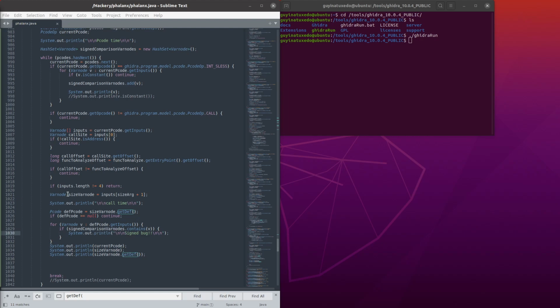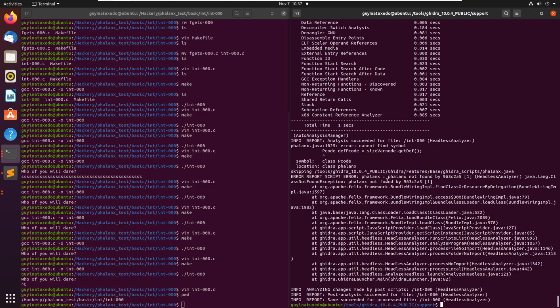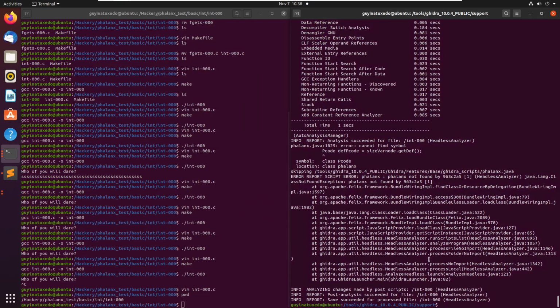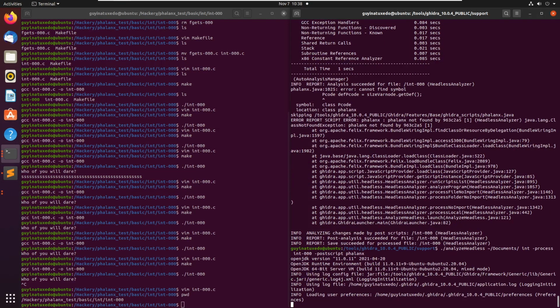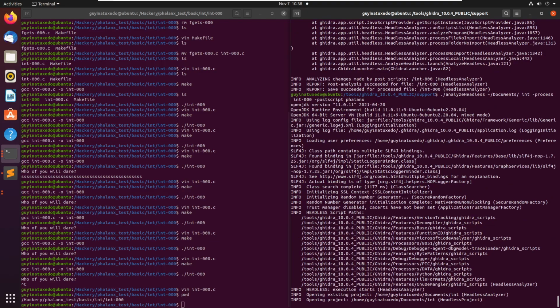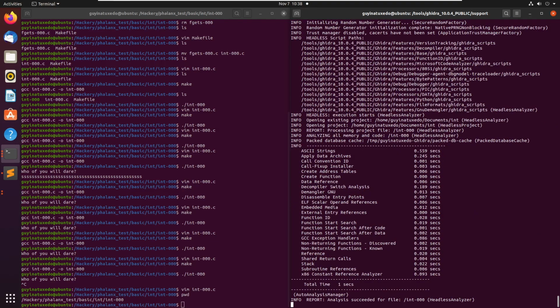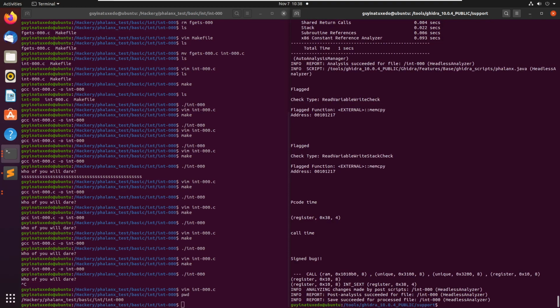P code. Okay, looks like I had an issue here. Oh, this should be a P code op, not just a P code. So let's see if this runs. Okay, sign bug. It called it. Cool.